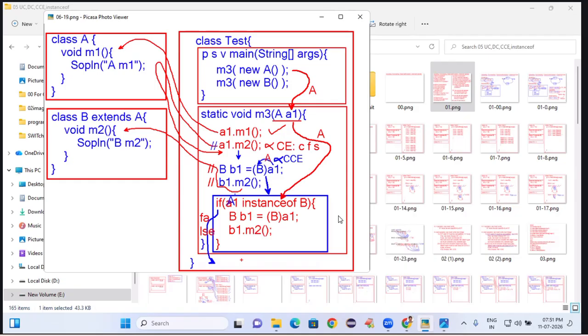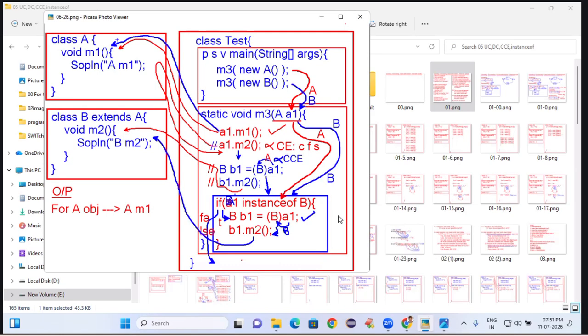Now the JVM goes back to the main method. In the main method, what is the next line? New B passed. Again the M3 method is called by passing a B object. Inside A1, what object is available? B. Then A1 dot M1 is searched in B, not available, so A's is used. Then control comes here. The next object is B. B instanceof B is true. Go inside, typecast. Then the M2 method is executed. M1 is executed from A, M2 is executed from B. The output for the B object is AM1 BM2.